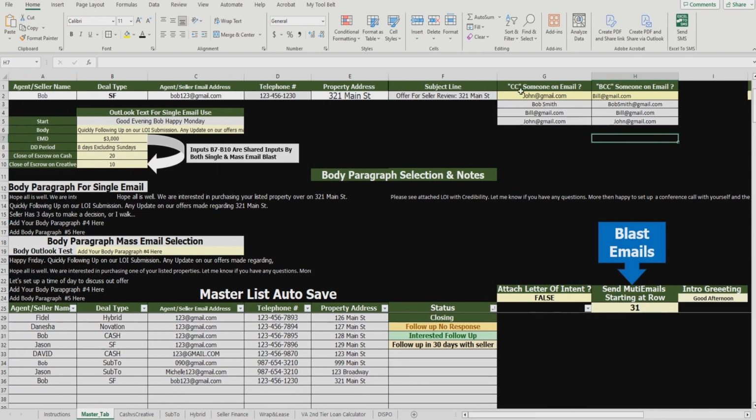Now that the inputs are generated up on the top, today is Tuesday, so I might come over here and say, "Good evening, Bob. Happy Tuesday," or whatever terminology you want to use. Simply come in here and edit this to your liking. So in this case, I'm going to say, "Good evening, Bob. Happy Tuesday." This will be the start of the email. And you'll see that when we auto-populate the email.